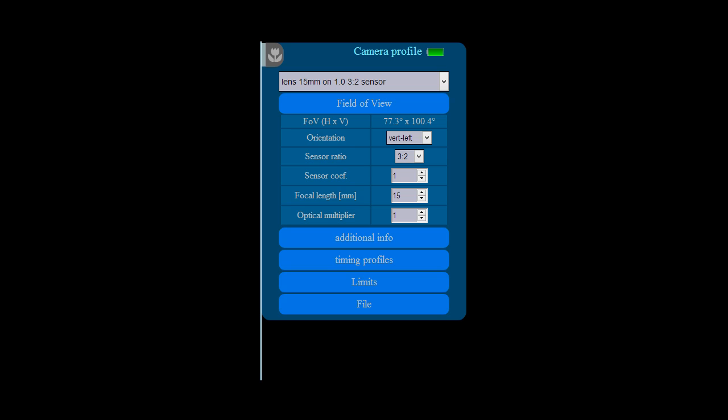For each camera profile, we can set the camera orientation, the sensor ratio, sensor coefficient, focal length, and optical multiplier if we're using a compact digital camera.